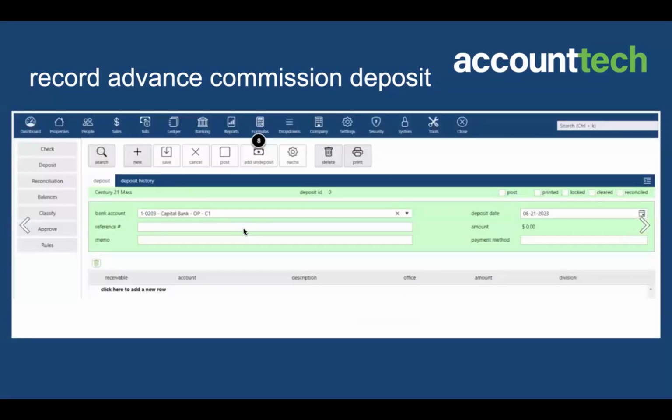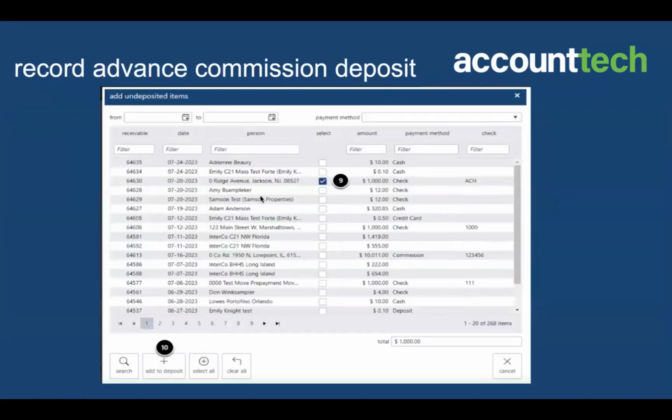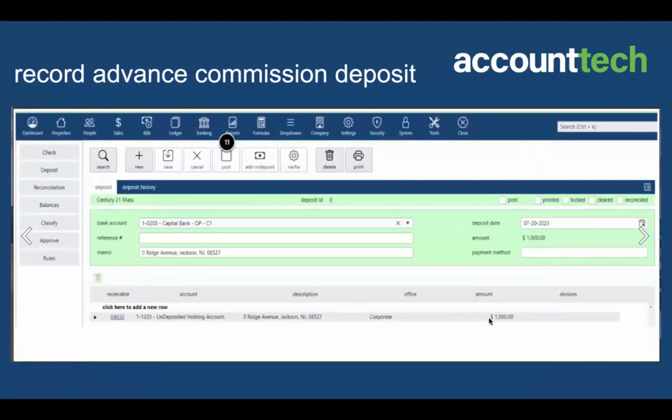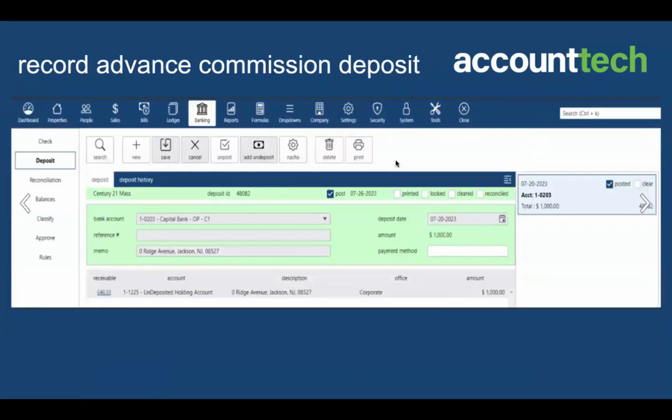And here's our deposit that has been started. We're going to click Add on Deposit, and we're going to select the property that we just added the advance payment to. We'll check off the select box, click Add to Deposit, and there we have our payment on our deposit ticket. And then we will click Post. And there is our posted deposit.